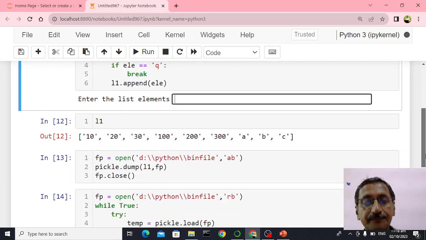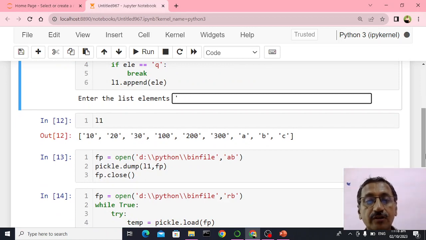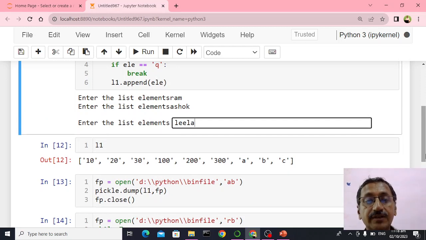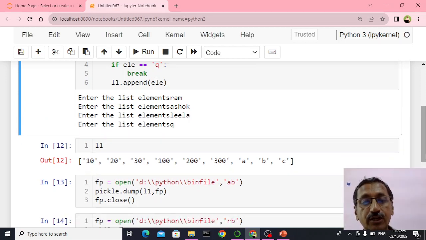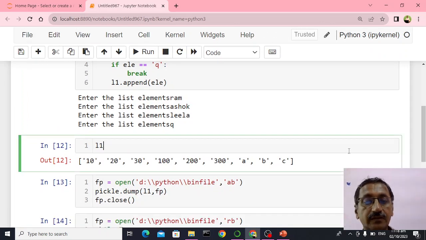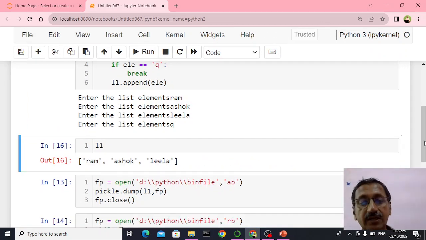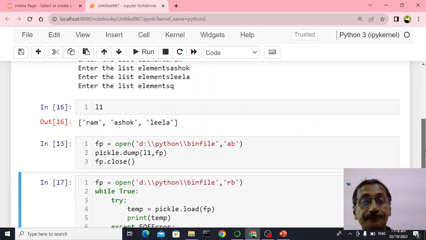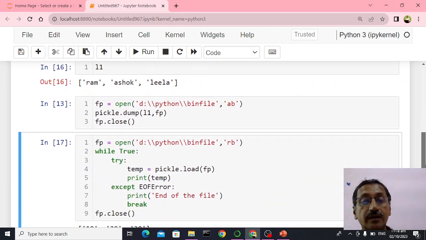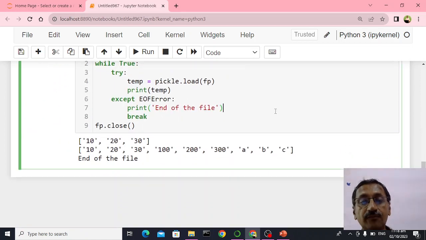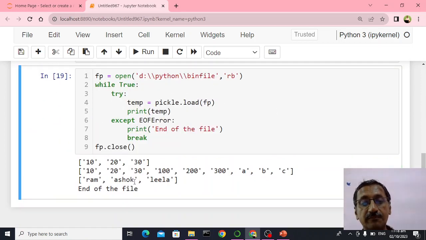Look at this. I'll just say Ram, Ashok, Leela. It will be a new list. Q for quit. Now I'll just show you the list. Look at this. Only Ram, Ashok, Leela. Now I'll read everything. Yeah, something happened. We'll just see. Yeah, I did not append. I just appended it. I'll read now. Yeah, look at this. Ram, Ashok, Leela.